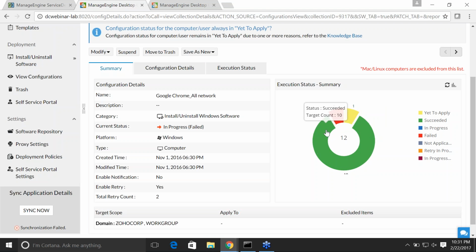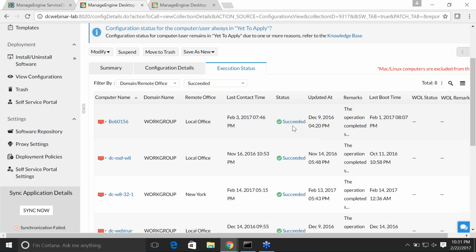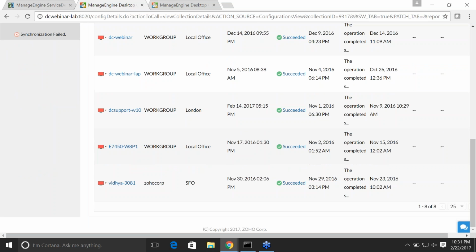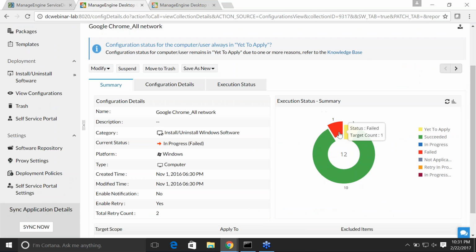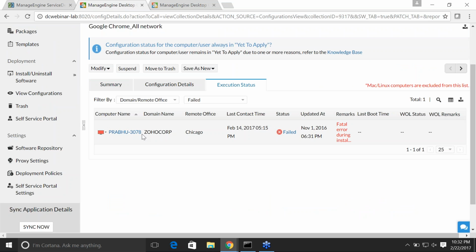If I want to click on the 10 machines and see the detail, I can click on the execution status, so I see the 10 machines. And if I want to see the failed machine, I click on the failed number. It's going to take me to the machine name and the error message, why it failed. It's a fatal error during the installation. So based on the error, I can go for the troubleshooting.